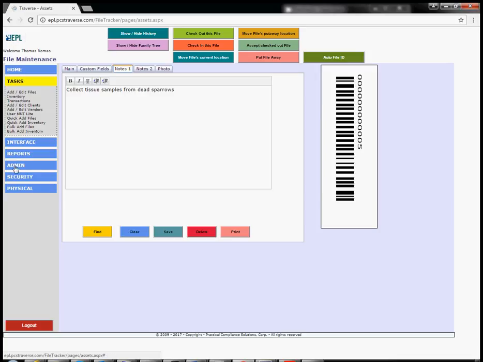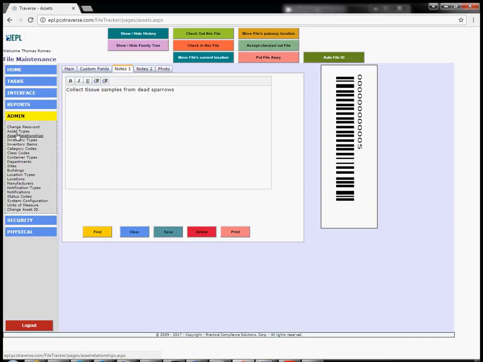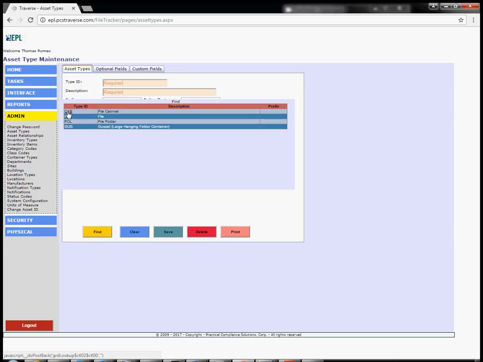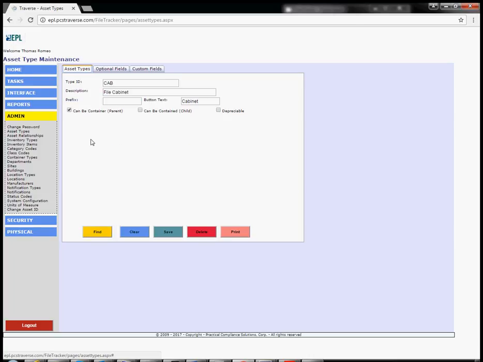So let's go look at the different asset types and how they're set up. So the very first type I created was a cabinet, a file cabinet. And you could see it is the parent, the main parent. And you could have many different kinds of main parents, but I can't imagine that you would take a file cabinet and put it within another container, though anything is possible.